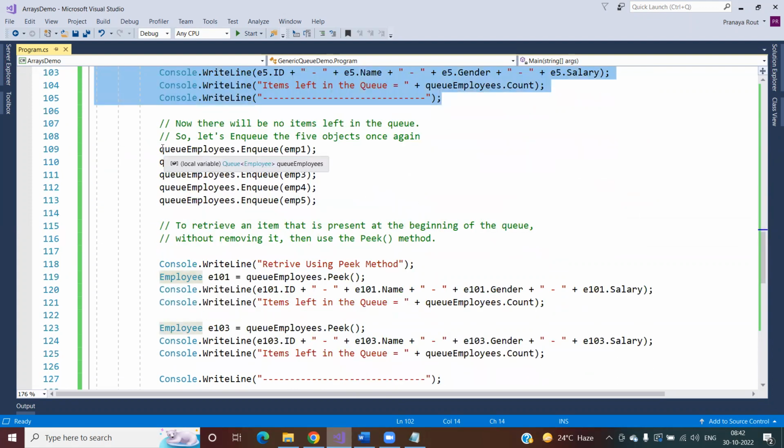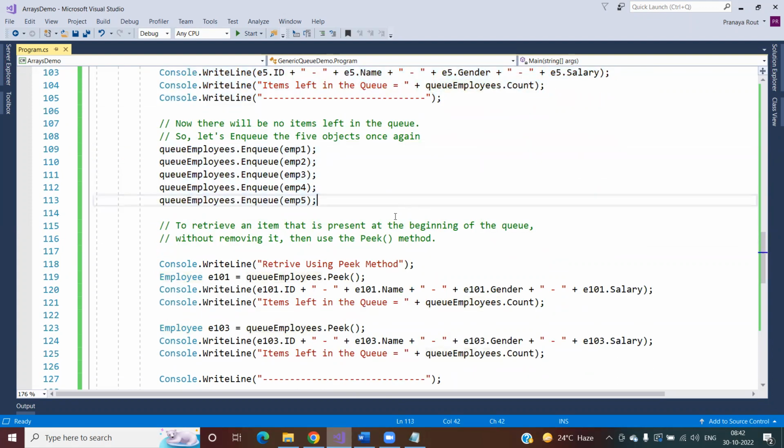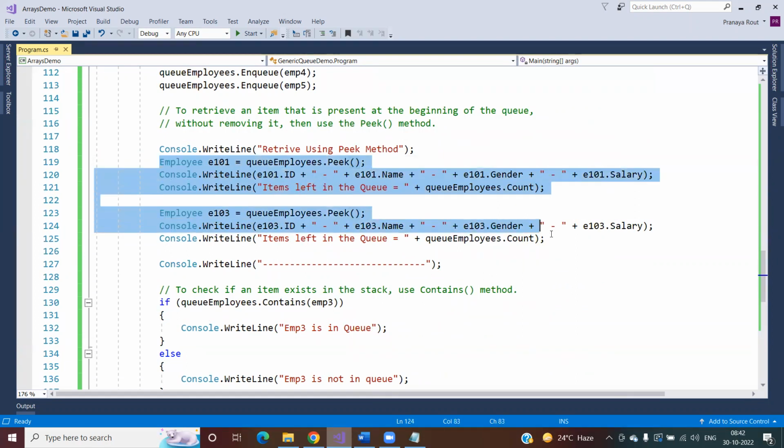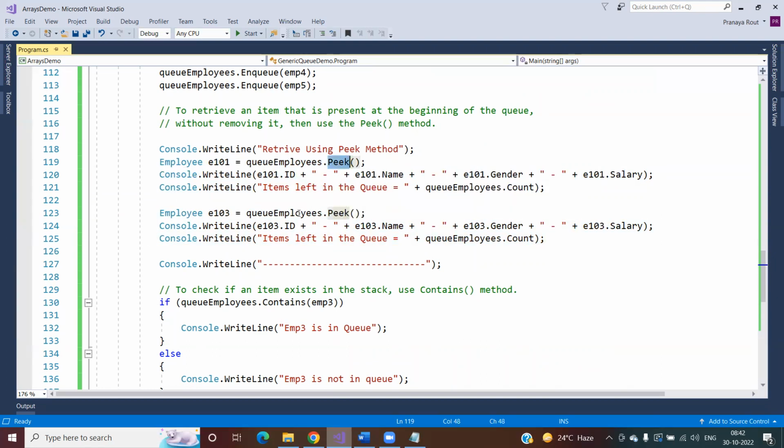Then again, I'm adding the elements, and after that I'm calling the peek method 2 times. In this case, the peek method is not going to remove the element. It simply returns the element. Calling the peek method 2 times, it will give me the same data.